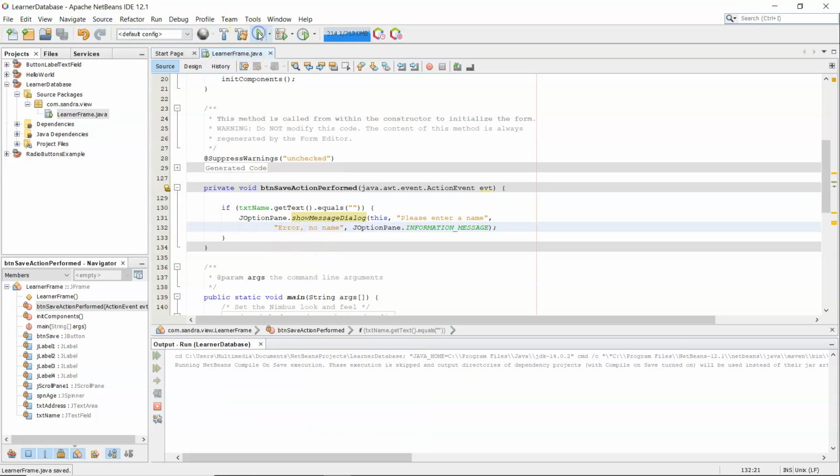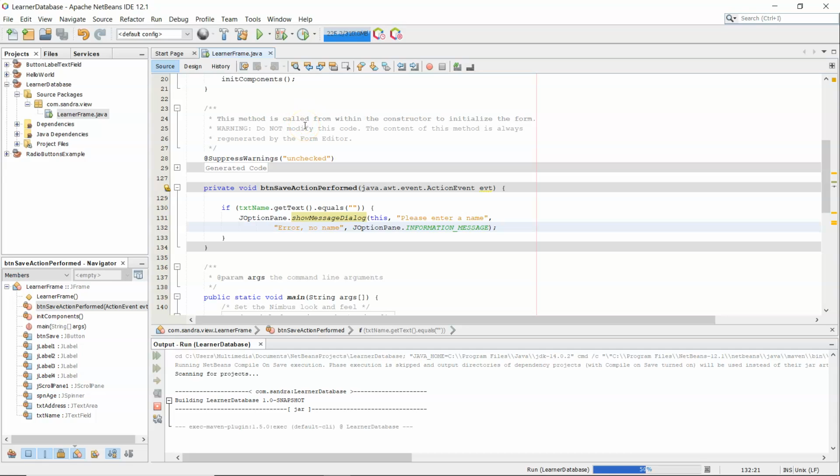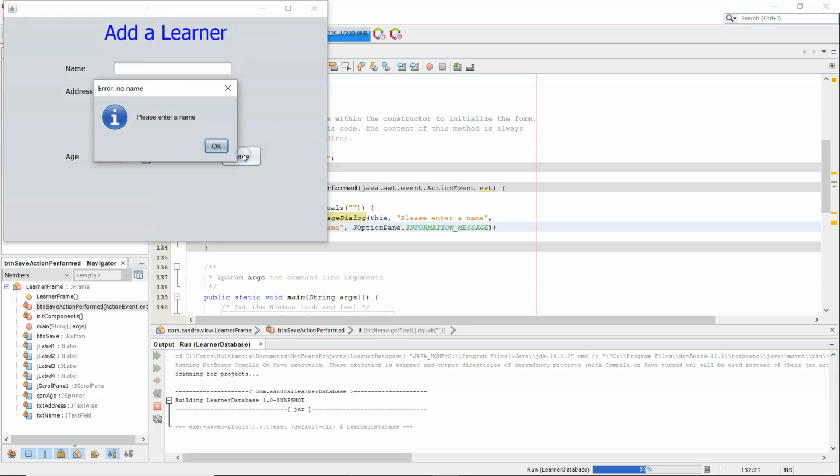Okay, so let's just run that and see. If I hit the save button and I haven't typed in anything, that message there should pop up. Please enter a name. Okay.